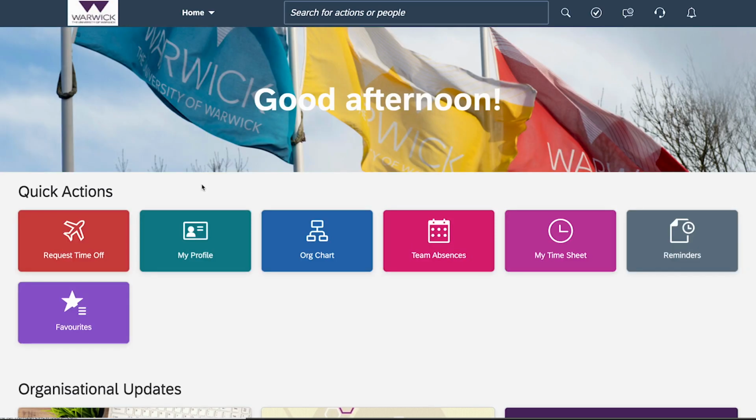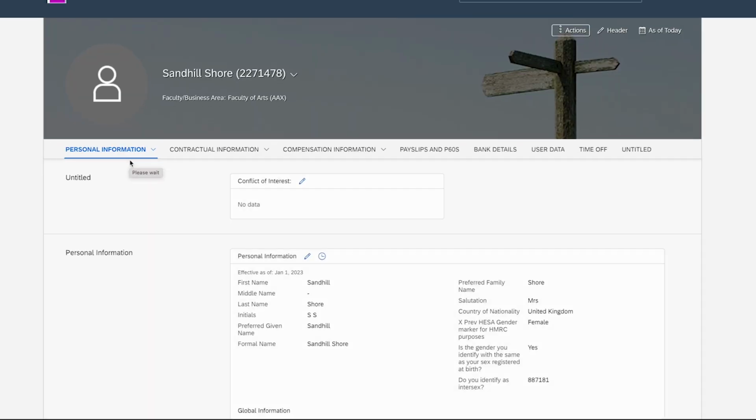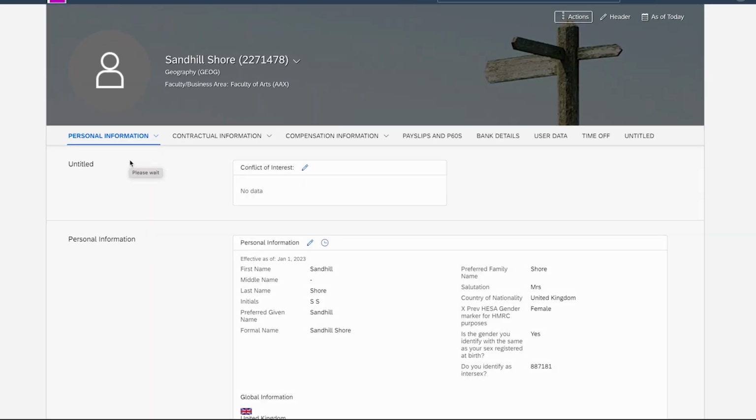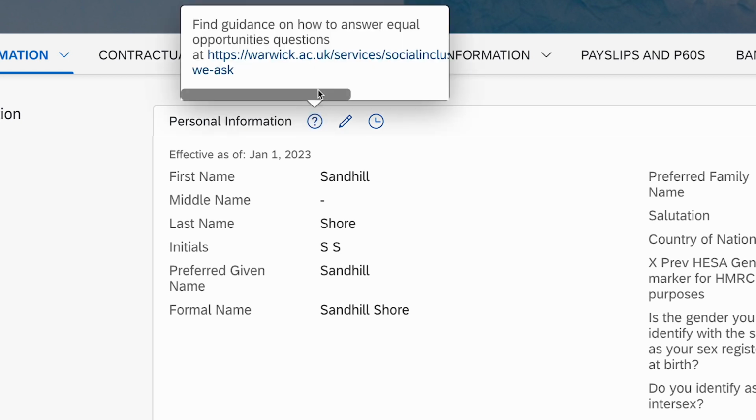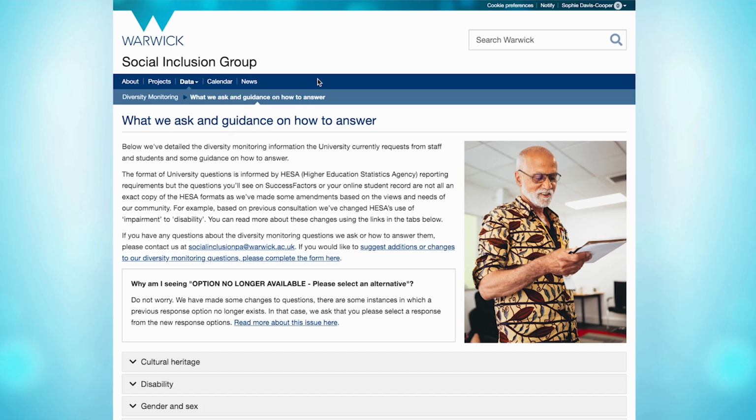First, log into Success Factors. On the front page, click My Profile under Quick Actions. This will take you through to your employee profile, which has a dedicated area for your personal information. If you need more information before making your updates, you can click on the question mark icon to find detailed guidance on how to enter the questions.